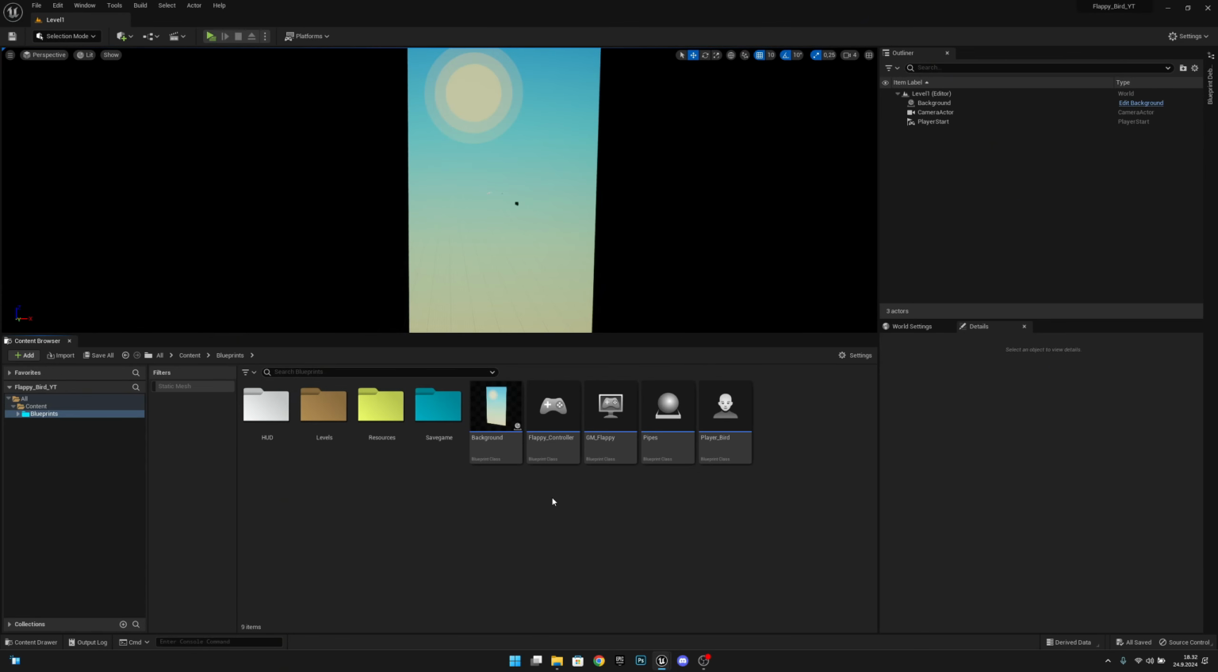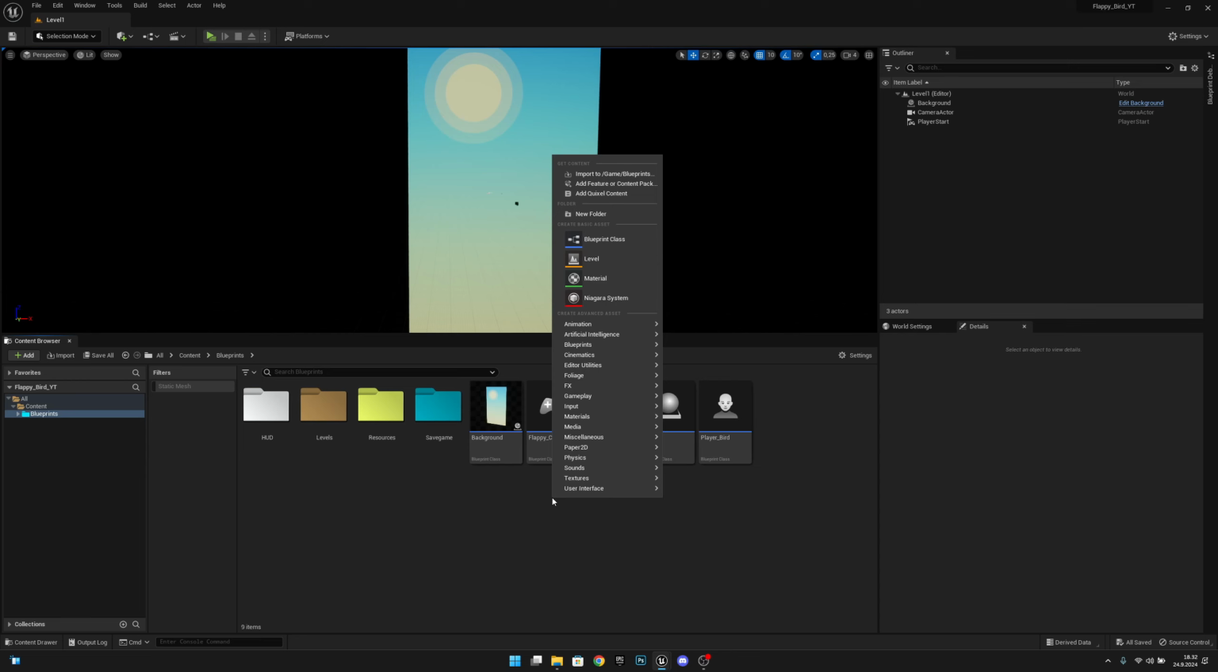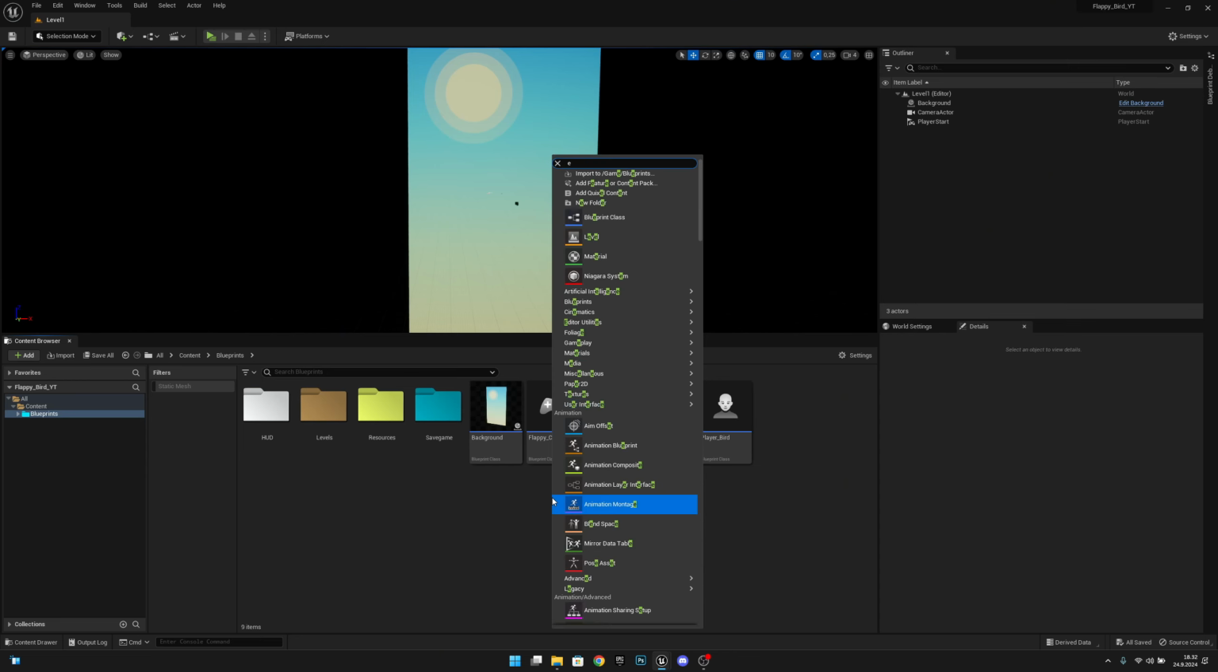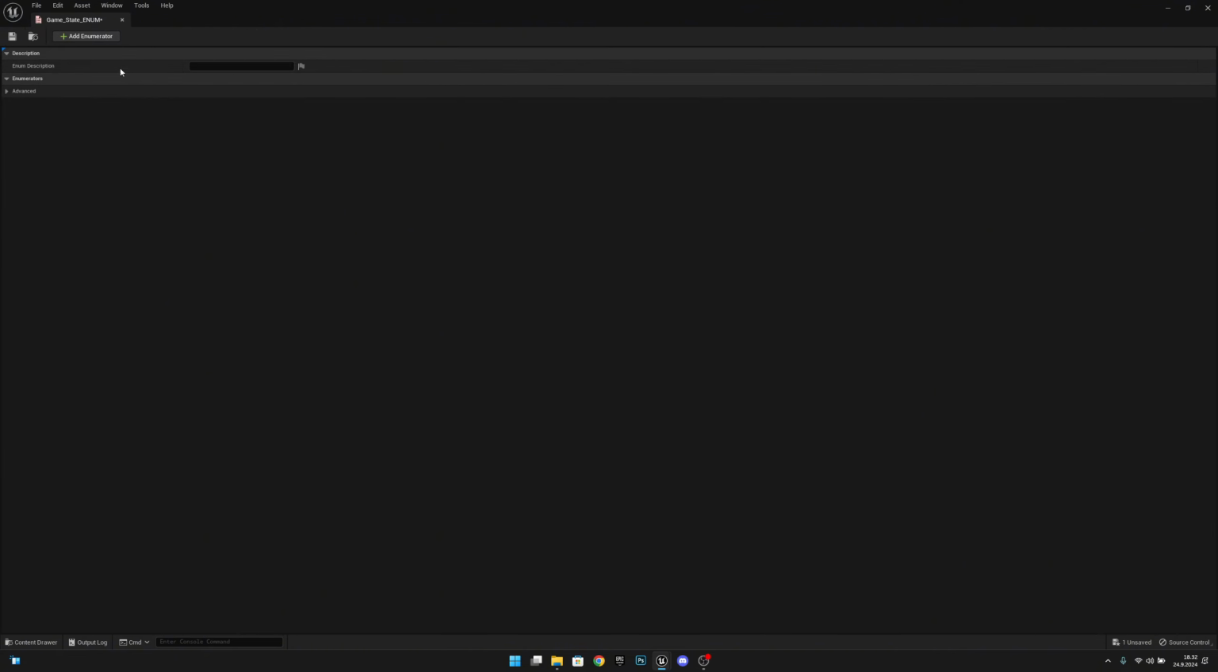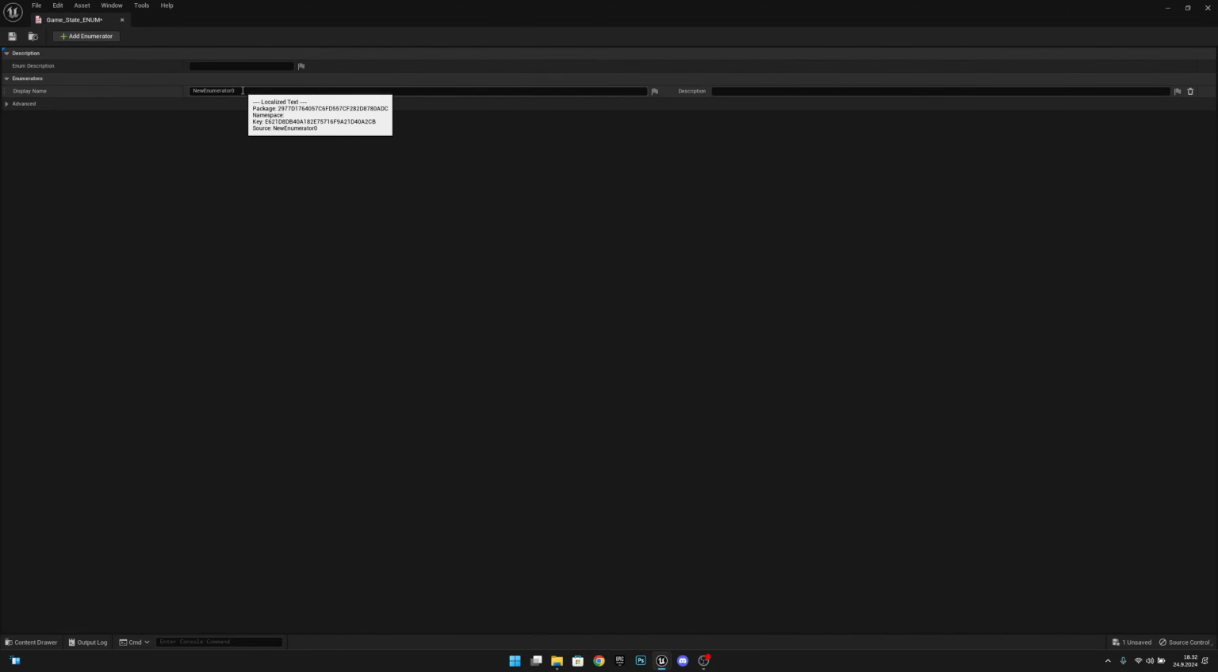First, we want to right click on our content browser and search for an enumeration. Okay, let's call this game state enum. Let's open it. Here, we want to add a new enumerator. Let's call this not started.